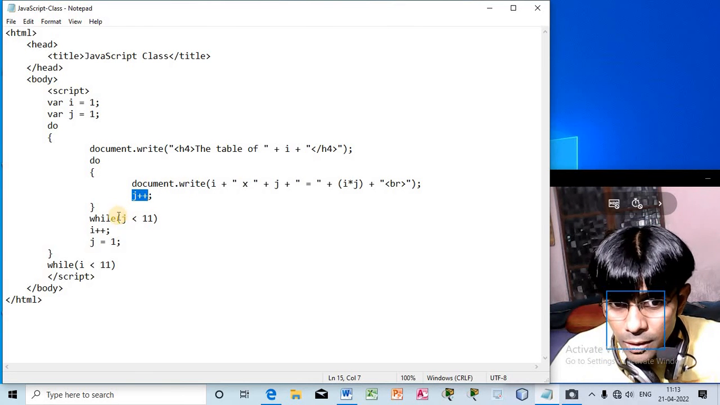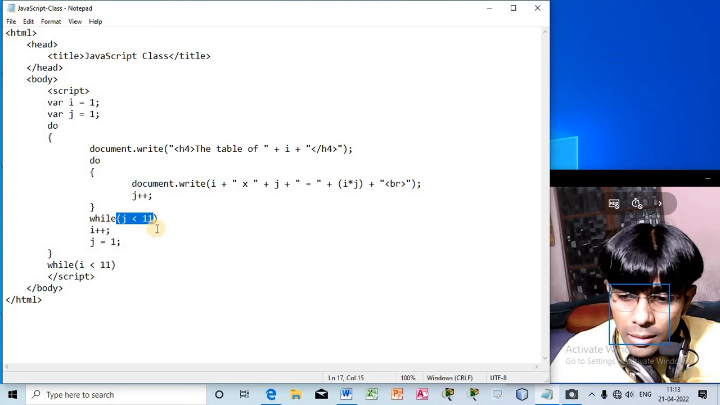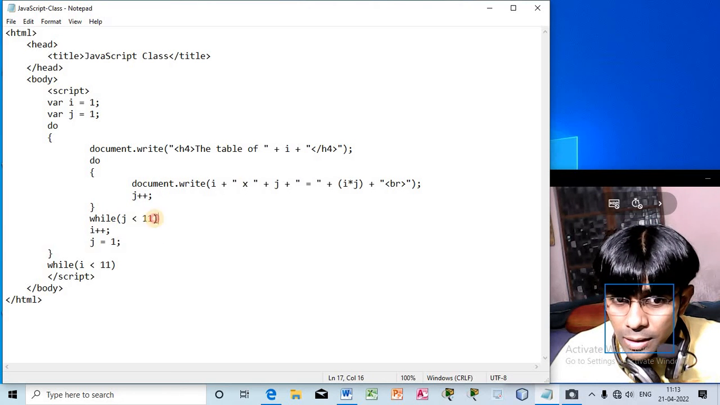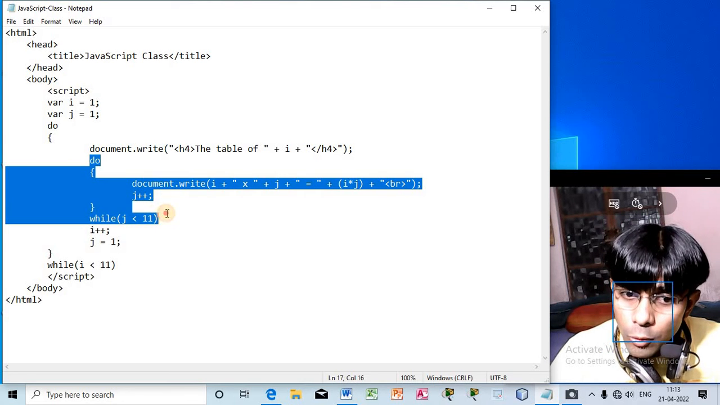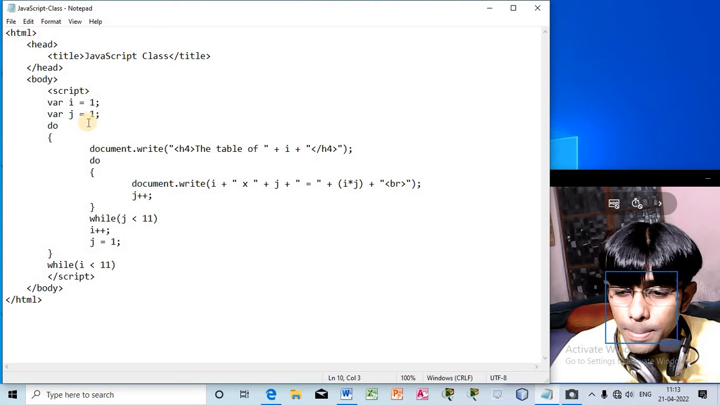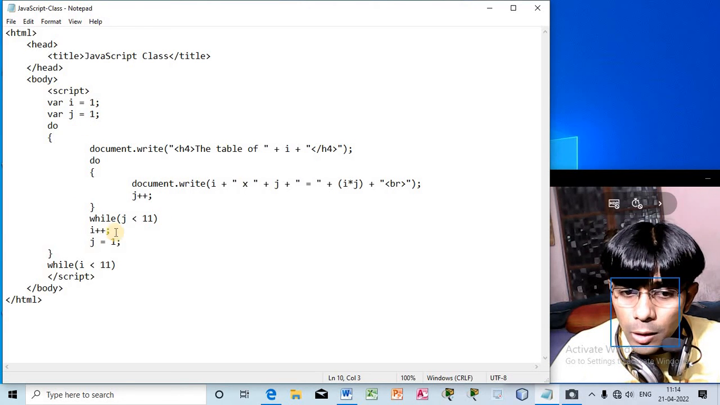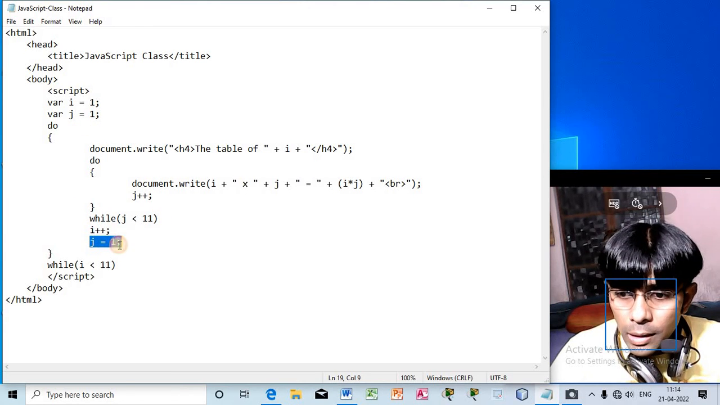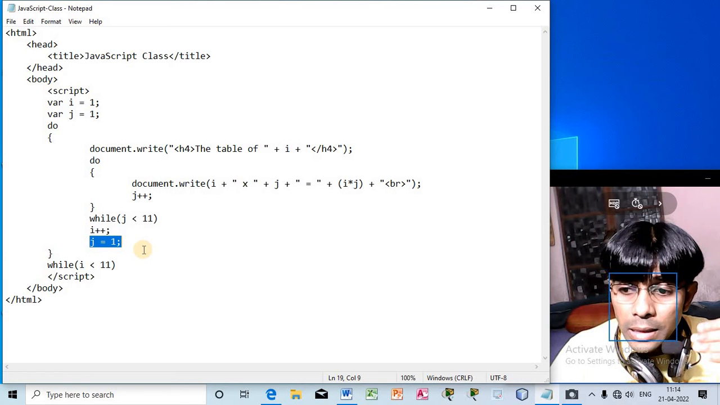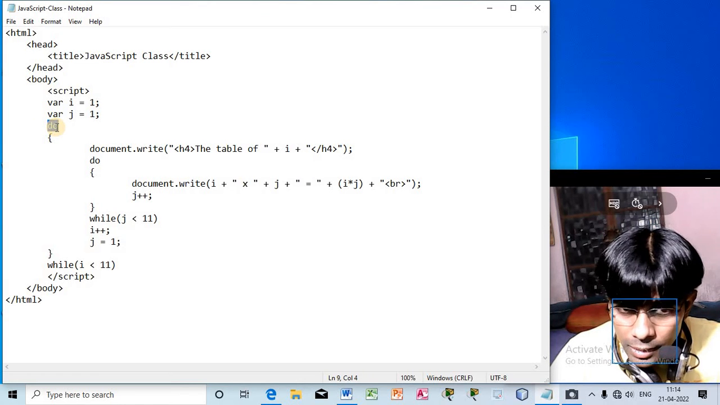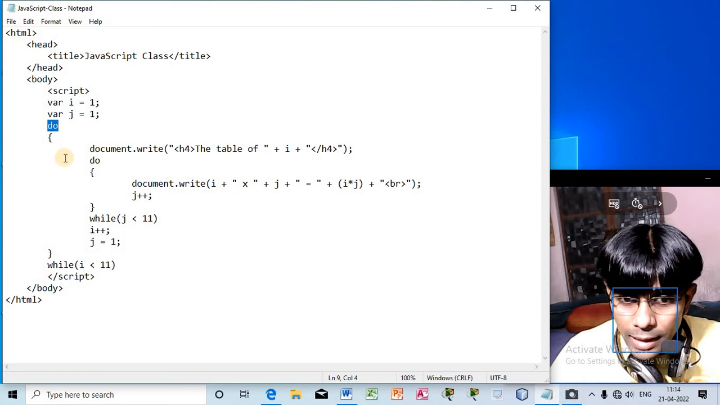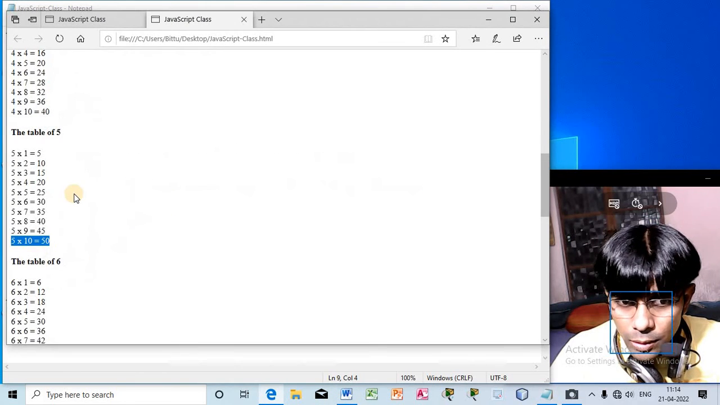J will become 11. Now at the exit control loop, it will be checked whether the value of J is less than 11 or not. Now J became 11, the value of J is equal to 11, not less than 11. Now we will move out of this loop. When we move out of the loop, the J value will be initialized to 1 again. Why? Because next time when we go into this inner loop, we will start the execution again.